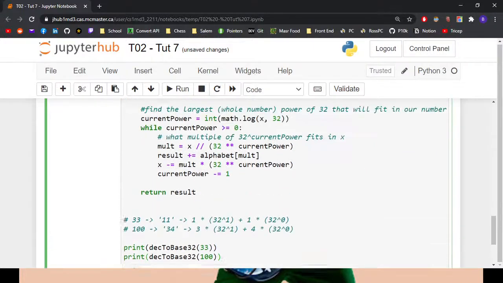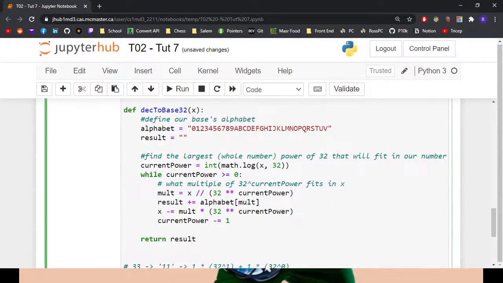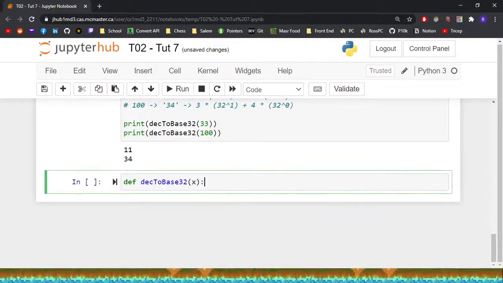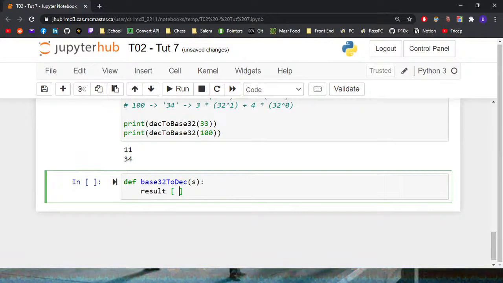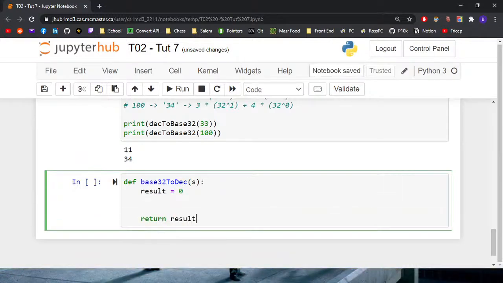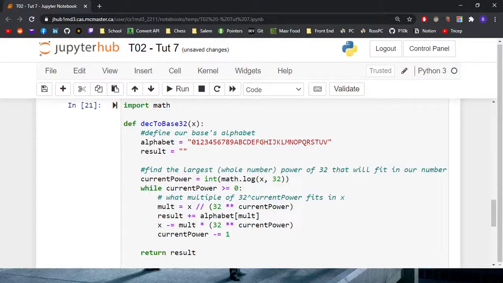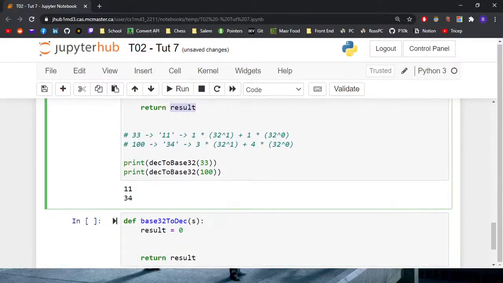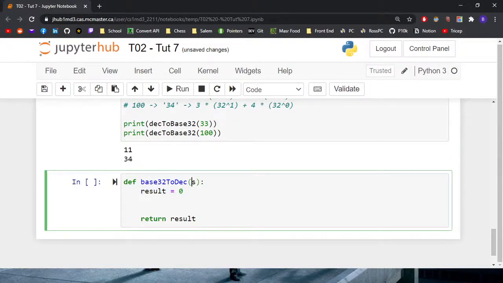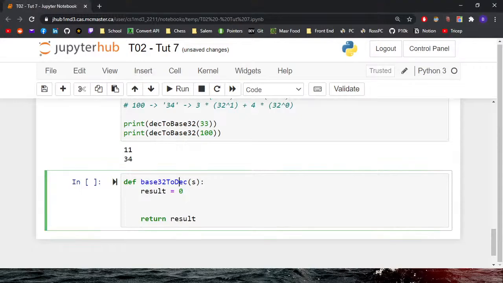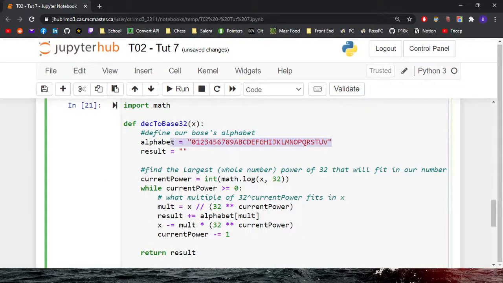Feel free to ask any questions, by the way, about this. Here, we are going to do the same thing, but now we're going to go backwards. So now it's going to take in a base 32 string, and it's going to spit out a decimal number. And so we can have a result, and we're going to return that result. And see, in the last case, it was a string which we were returning, because we were going from decimal to base 32 string. Now it's an integer that we're returning, because we're going from base 32 to a decimal integer. And so we're going to need that alphabet, of course.